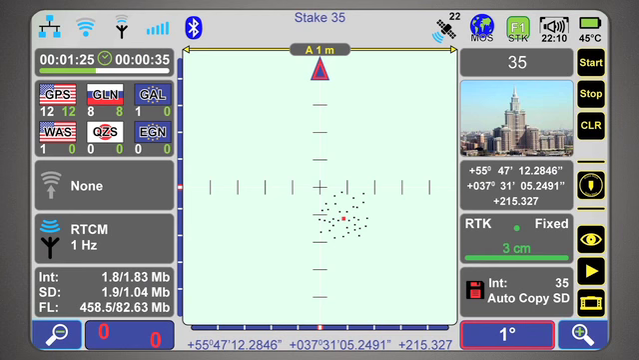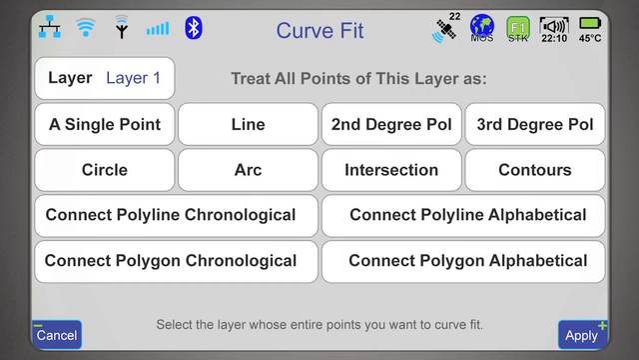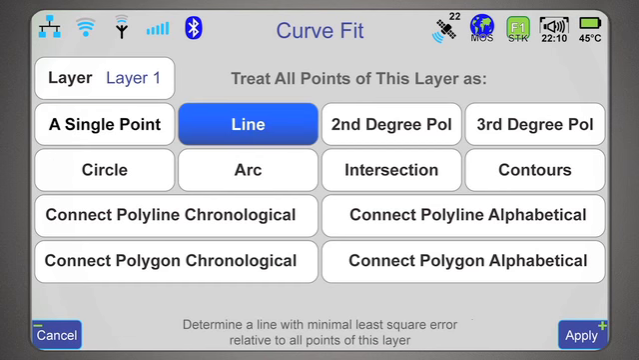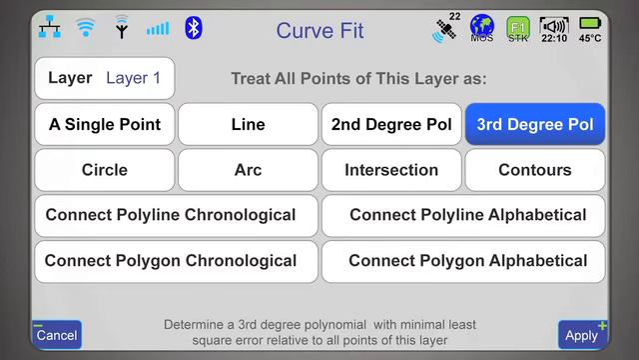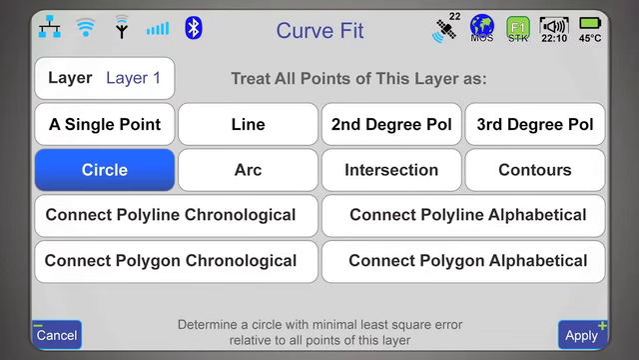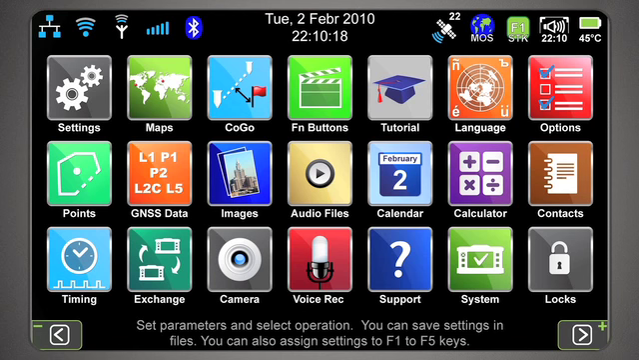Triumph VS will record the intended stake point along with the actual point in the same file and will show the difference. Let me show you one more example. You can survey many points and then convert them to smooth shapes via the Draw menu. Here you can curve fit the points to a single point, a line, a second degree, or a third degree polynomial, a circle, etc. Before closing the software summary, let us look at homepage icons, like a table of contents.